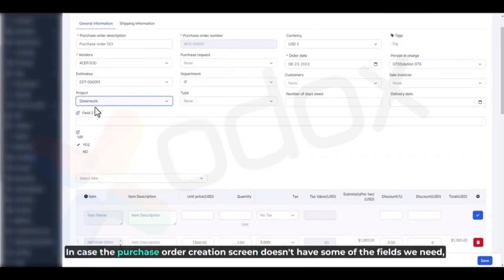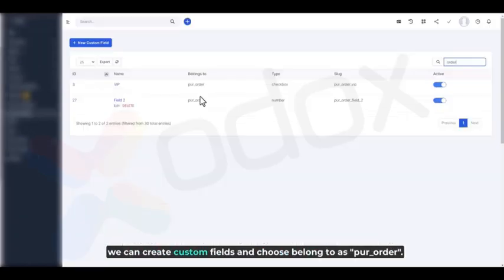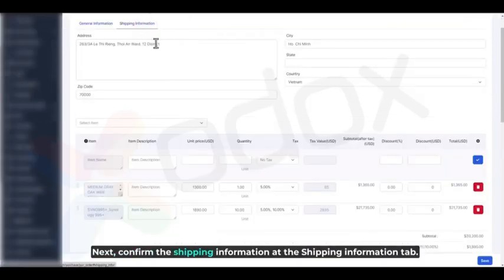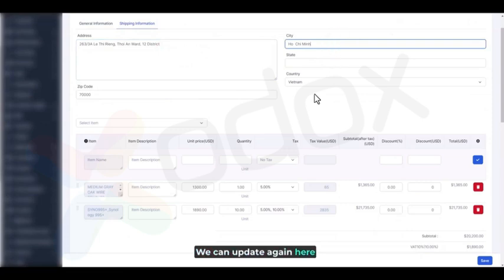In case the purchase order creation screen doesn't have some of the fields we need, we can create custom fields and choose Belong To as pur_order. Next, confirm the shipping information at the Shipping Information tab. We can update again here.